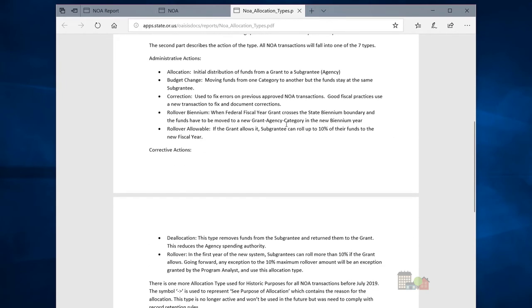Some of the big ones: allocation, budget change, correction. So rollover biennium is one of the big ones, and this is going to be used for the federal fiscal year whenever it crosses that state biennium.